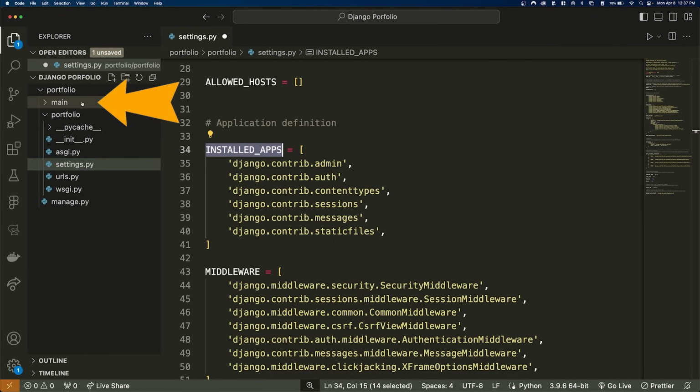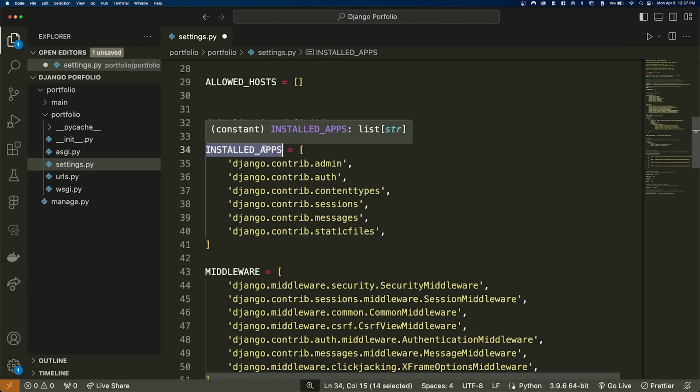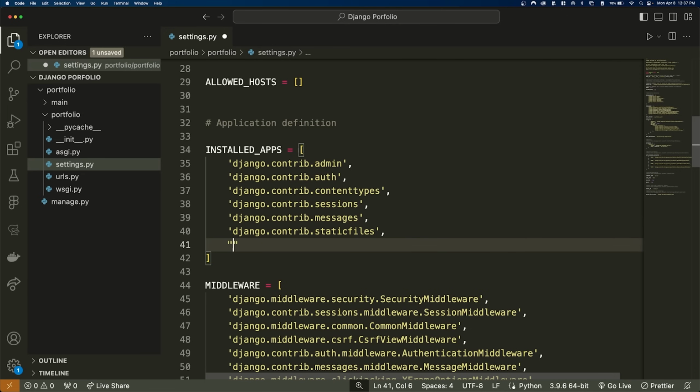Now notice we just created an app. So what we need to do is actually add the name of this application into INSTALLED_APPS so that we link it to the Django project. So to do that, we simply create a new entry here in this list called main, because that's the name of the app that we created. If you named the app something else, then you would change this name.